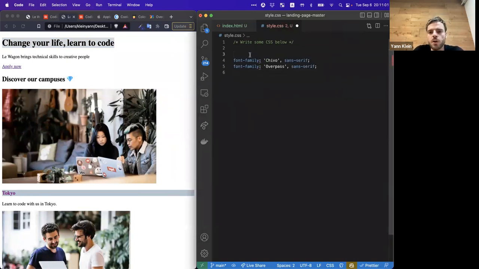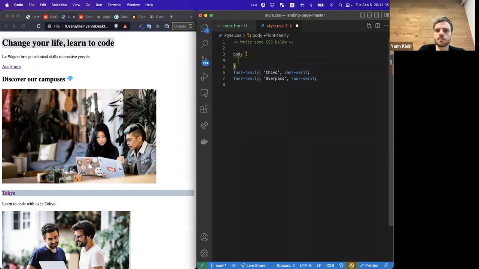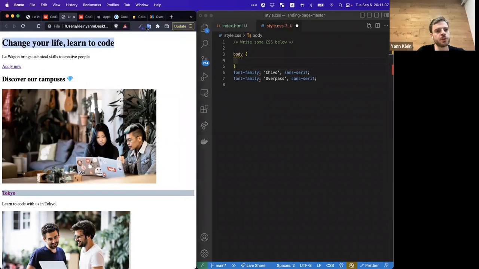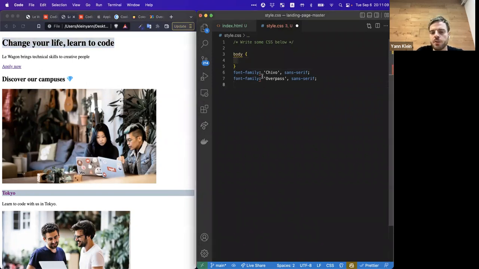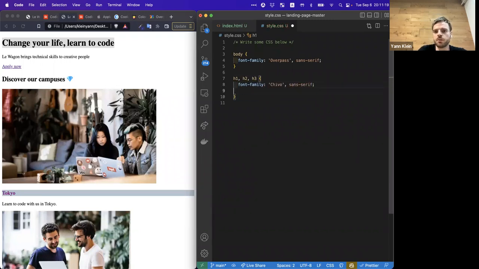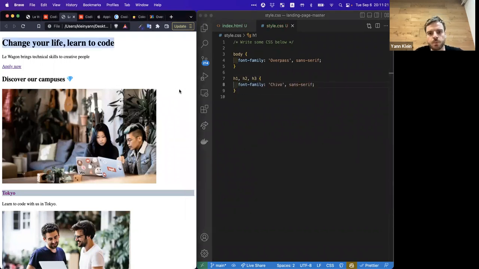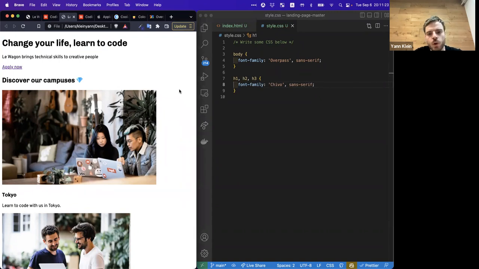So what we're gonna say is that for the body, which is everything, remember the body contains everything that we see on our page, we're gonna give the Overpass font. Now for our H1, our H2, and our H3, we are going to give the font family Chivo. And this is what we get.